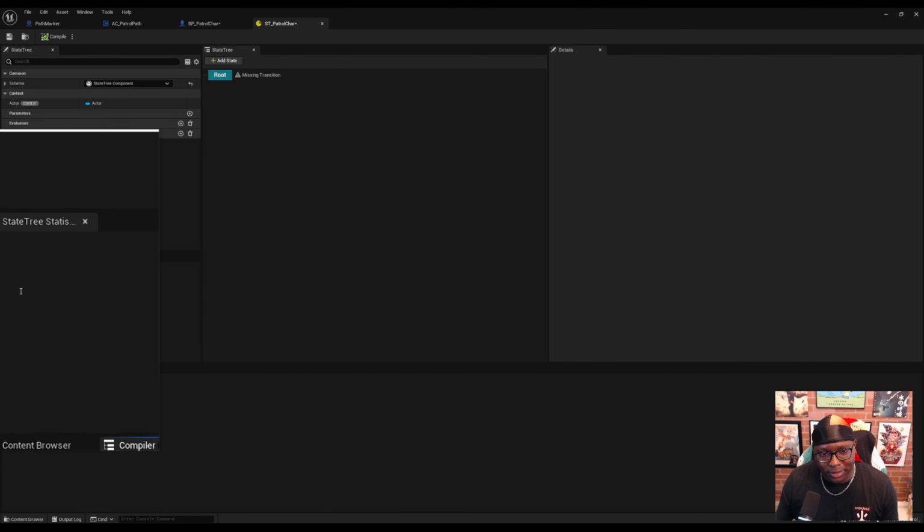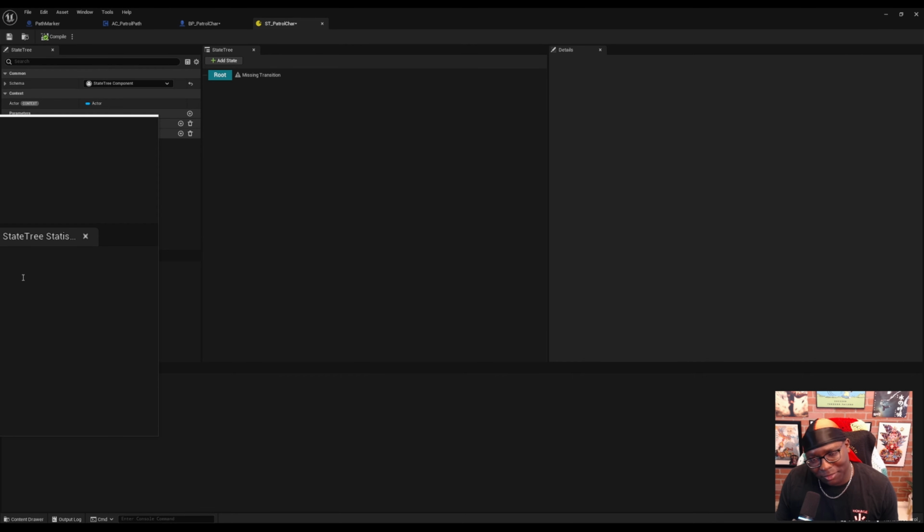You might also notice that there's this state tree statistics panel. I don't know what it does. If somebody out there does know what it does, I haven't been able to glean any valuable information from it yet. But please let us know in the comments.